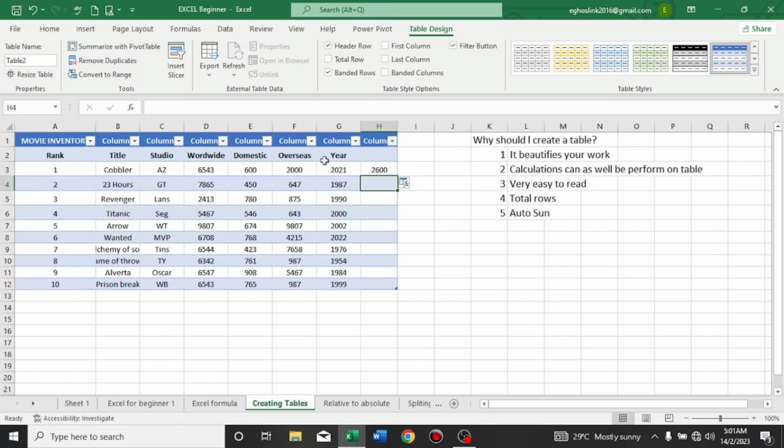Now let me show you something. We have 2600. But have you ever imagined being faced with thousands of data? How can you be calculating this one after the other? It will be very stressful for you. All you need to do is bring your mouse, place it at this point and drag. You can see. And also there's another way you can do it. Just place it here as well and double click. And see, Excel automatically calculates. Excel is very simple and interesting.